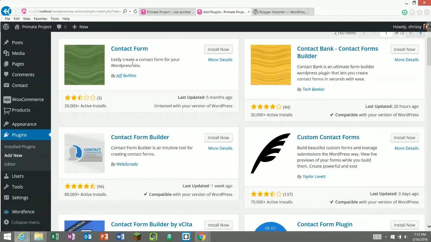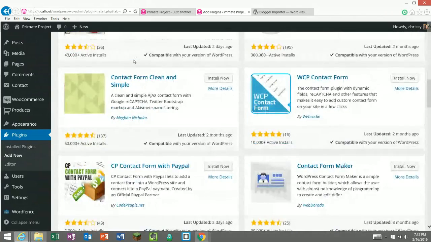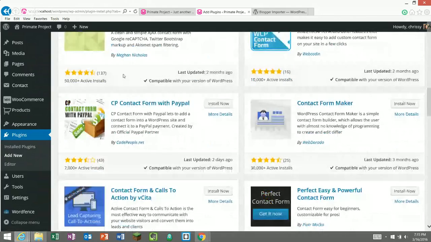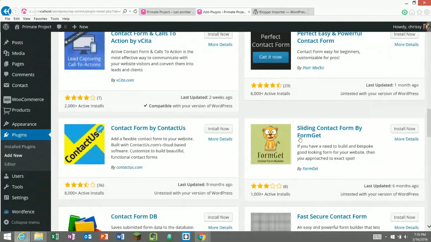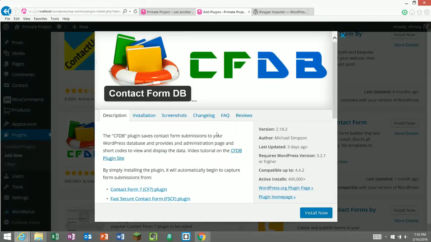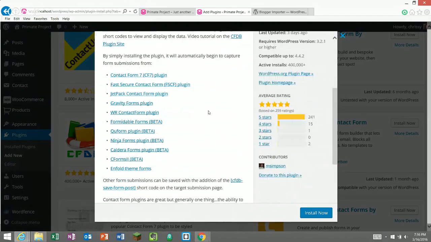So this one's 2.5 stars. You can see there, a lot of them are not very highly rated. This one's reasonably highly rated. Contact Form, Clean and Simple. Contact Form Maker. So when you're doing this and you're looking, like this one's reasonably highly rated. Contact Form BD, that's another nice one. So in these cases, you want to look at the features. Don't just hit install now, but look at the features and see. Like that one might be a good one because that one will actually save your form submissions to the database, which is really useful.